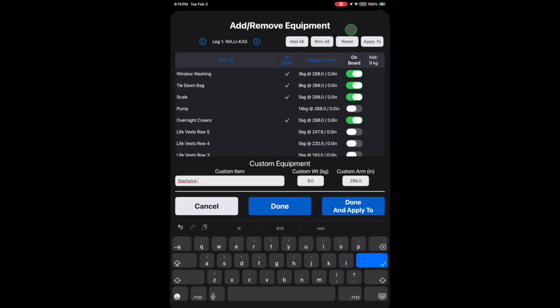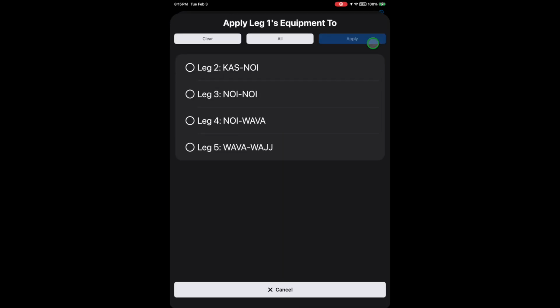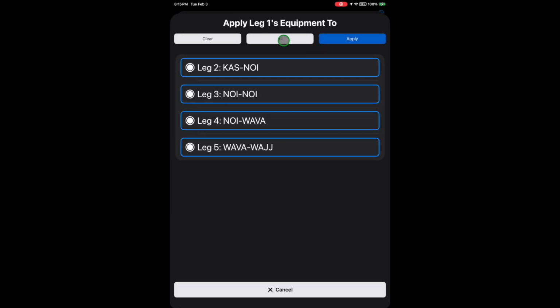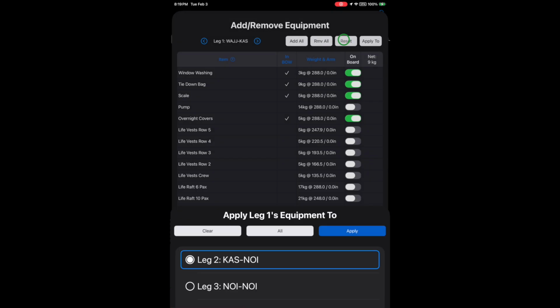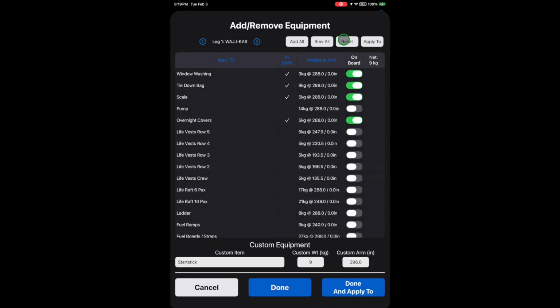Tap the Apply To button to add the selected equipment on one or more legs of the flight. Tap All to select all legs and Clear to remove all legs. Tap Apply to apply the equipment changes to the current leg and all other selected legs and return to the equipment screen. Scroll from one leg to the next using the leg arrows. Each leg can be set independently.